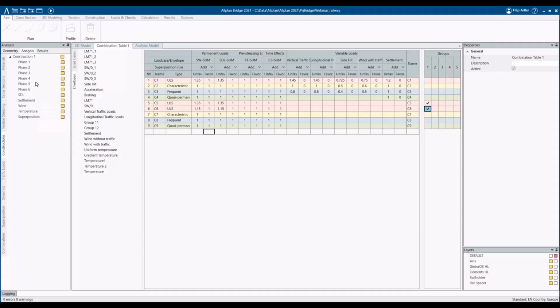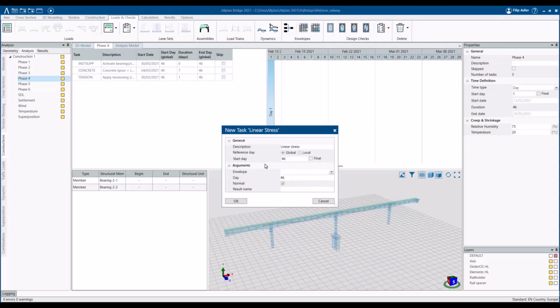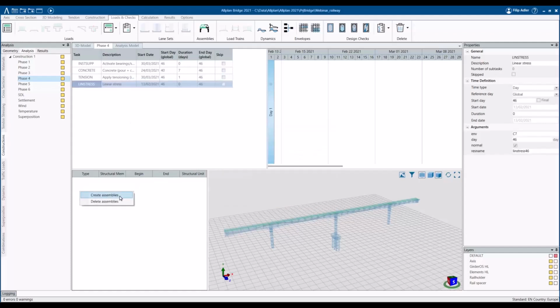Stage number 4 is a stage when the second span is activated and tension in tendons is applied. We will define linear stress calculation at first, as it might help us to quickly see if our design of tendons is sufficient. Linear stress calculation can be run on any type of combination, so we select characteristic combination C7. The results in design and check tasks always need to be stored under a specific result name.